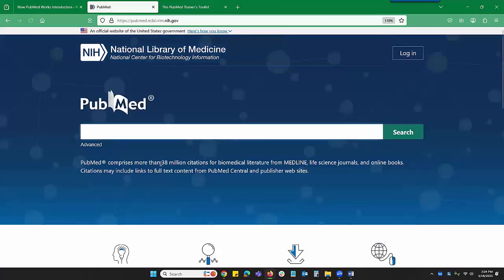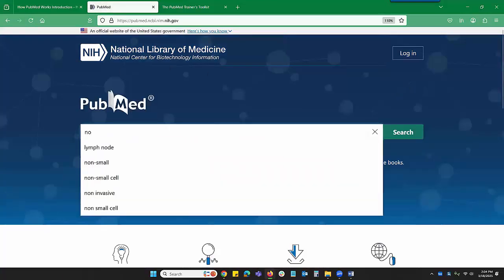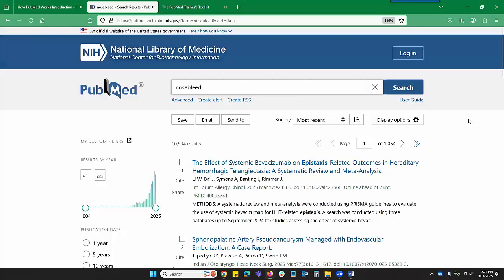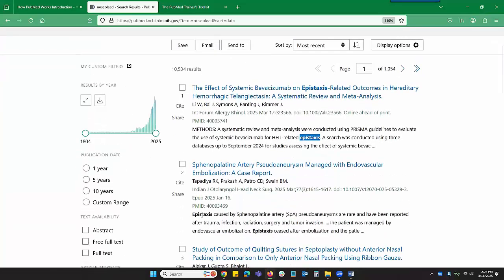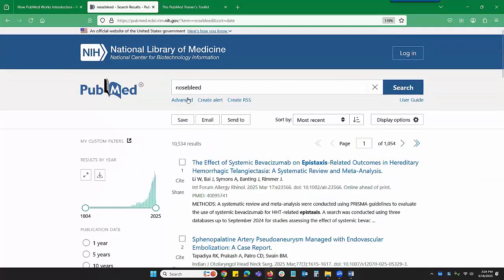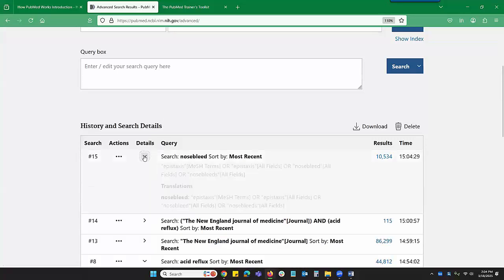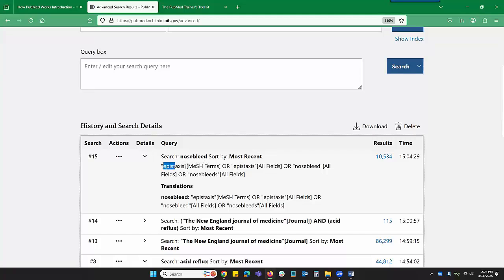And just for fun, I'm going to go back to the PubMed home screen. I'm going to type in the term nosebleed. There's a couple of ways that I can see what PubMed is mapping to. Everything bolded, so epistaxis right here, tells me that's one of the automatic term mapping terms nosebleed maps to. And if I go to advanced, go down to that history and search details and expand the details, it will tell me that PubMed searched the word nosebleed. It also mapped to the medical subject heading epistaxis.